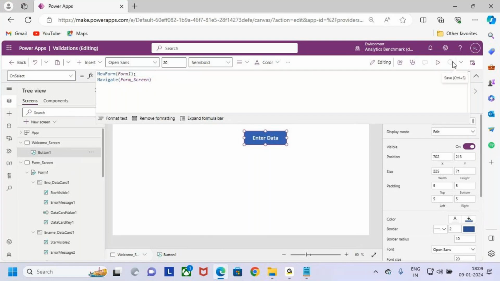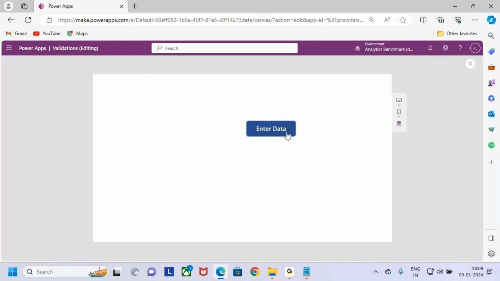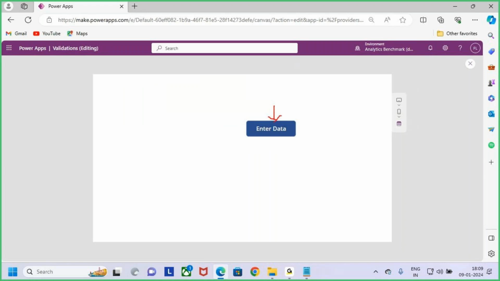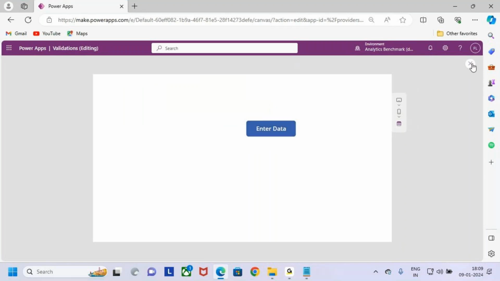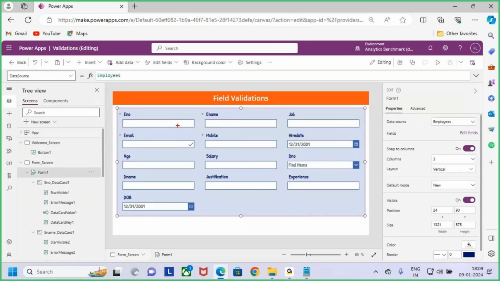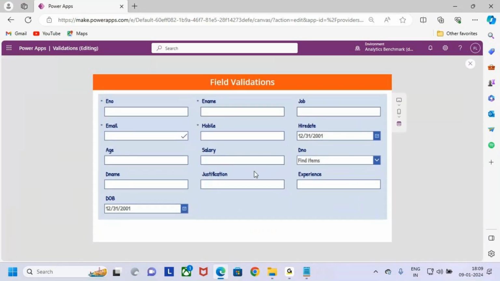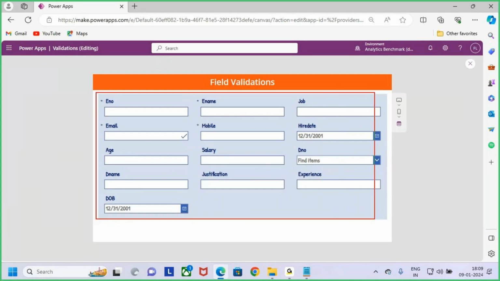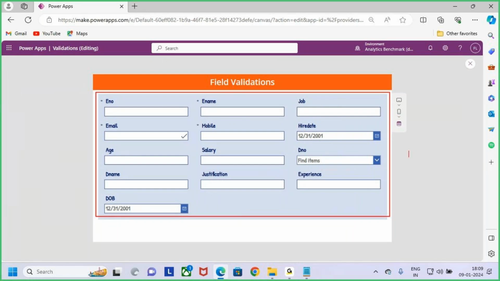Click on save. Now try to understand, when I play this app, now see, when I click on this enter button, first what does it need to do? It needs to make this form a new form, guys. Already we discussed this. There are different types of forms. What are the different types of forms available? I said that there are 3 types of forms available. One is new form. Second is edit form. And the next one is view form. These are the different types of forms we are having.